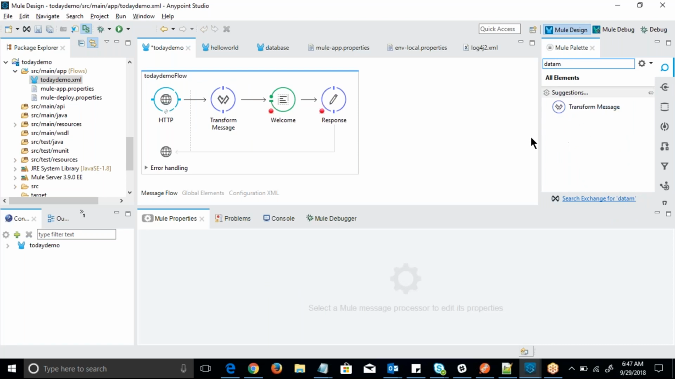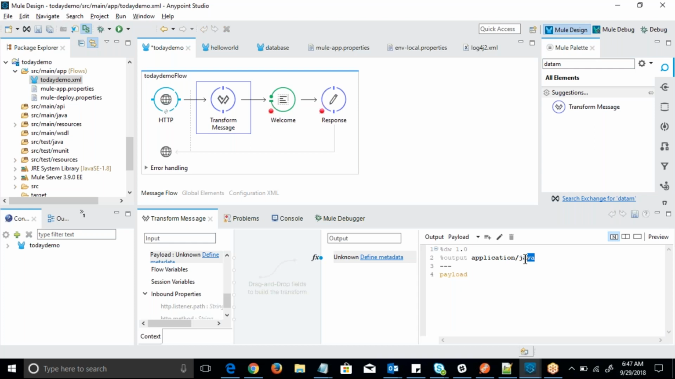So there is a transform. I'm trying to convert the payload into the form of a Java object, guys. Let's see. So our intention is we need to try to read the data, right?